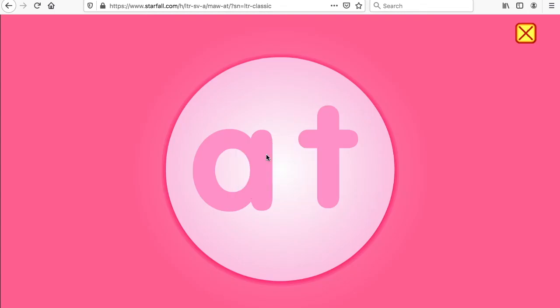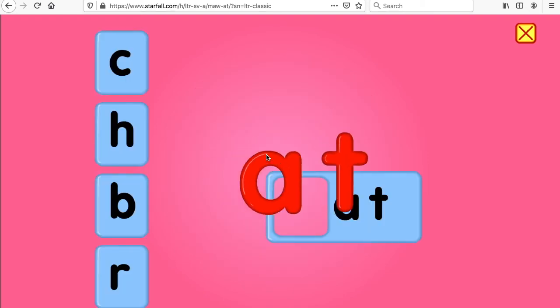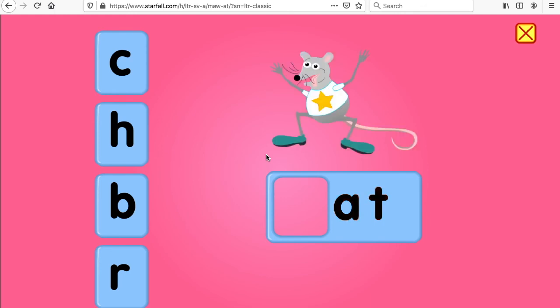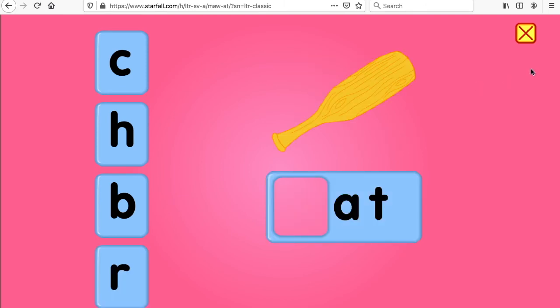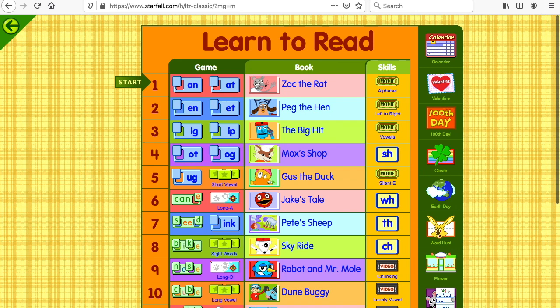Make a word with at to match the picture. So with this one, we have to make a word. What is this? This is a rat. So we say, which letter could we make him say rat over here? An R. At, rat, bat. Okay, and then you can continue with the next one here. So those are our letter activities.